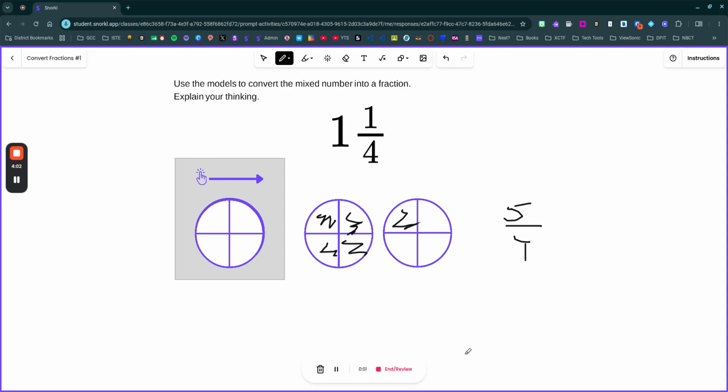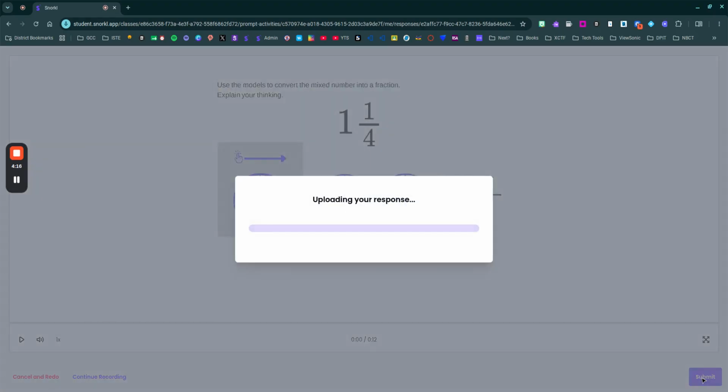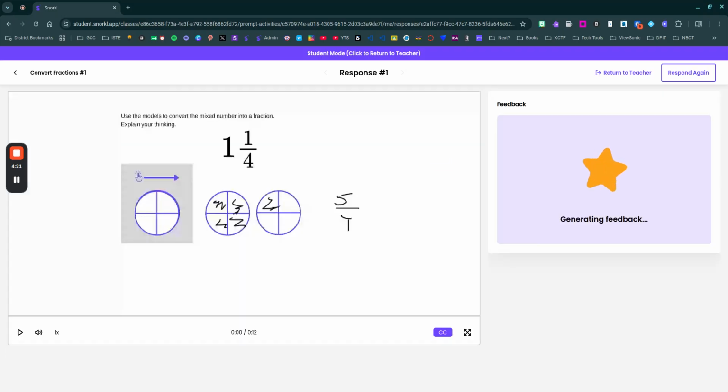Record screen voice. So looks like I got 1 whole and then 1 extra one out of the 4. So I colored in 1, 2, 3, 4 for the whole, and then 1 extra one here for the extra. So I got 5 fourths. Hit end review, click submit, and then I can even see what kind of feedback students will get to make sure that the feedback is accurate. We have been told a couple times that the feedback for some of these pre-created ones was not exactly what people were hoping for, so this is definitely a good thing to do, to give it a try.